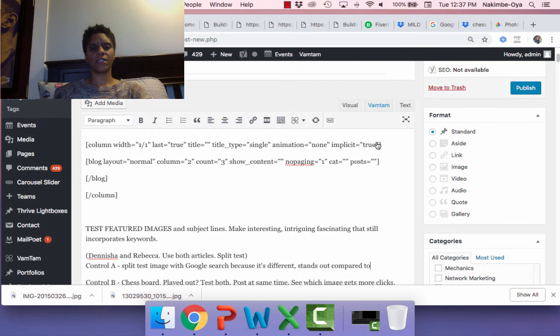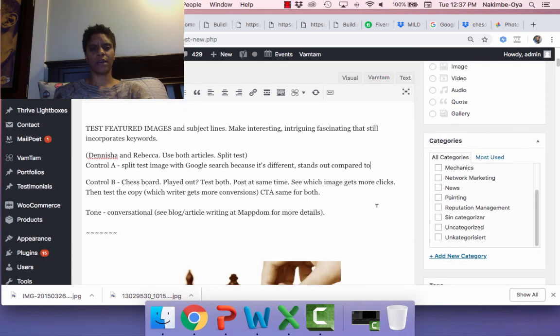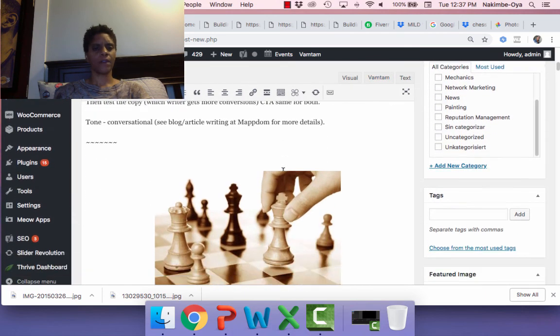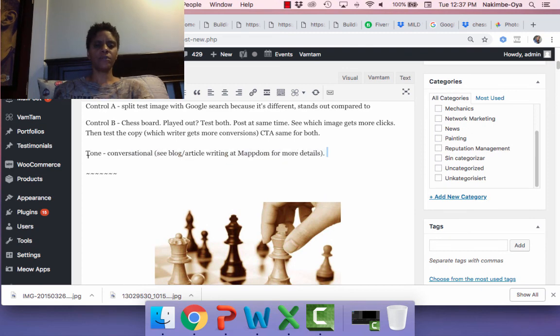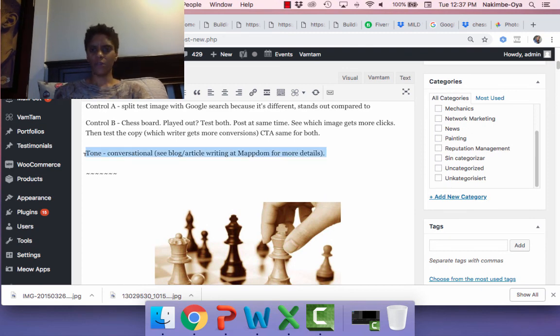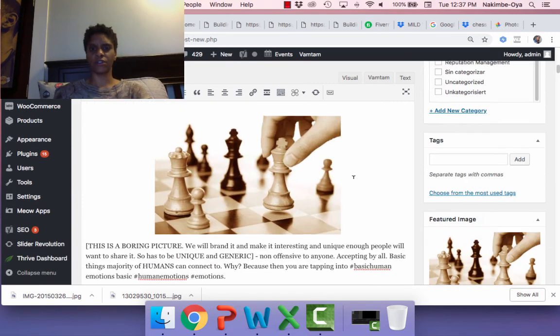Oh yeah, we're testing featured images, but okay, don't worry about that. And then the tone, what is the tone that we're using when we're speaking to people in this article? It's going to be a very conversational tone.